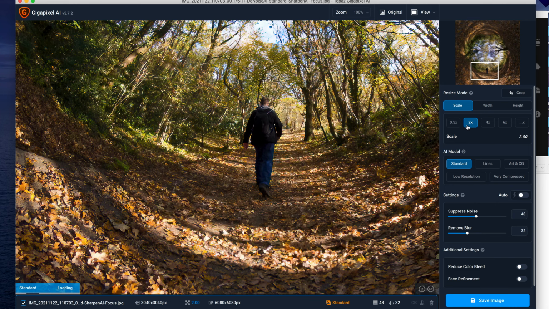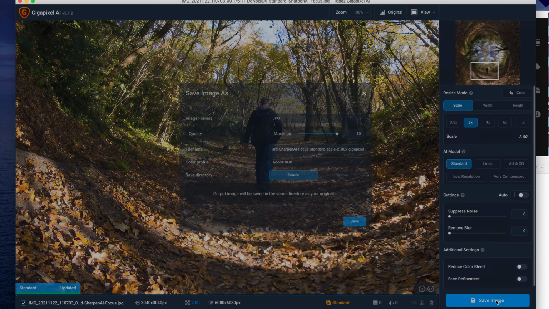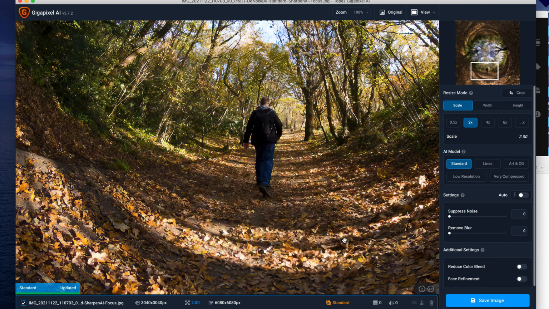But for the standard of this, I'm going to take that out because we've done noise, we've done blur. Reduce color bleed you might want to do. Again, this is just experimenting. I'm going to leave it alone though. All I'm going to do is just make this a 20-inch square. We'll save that. We'll save it to the same place.